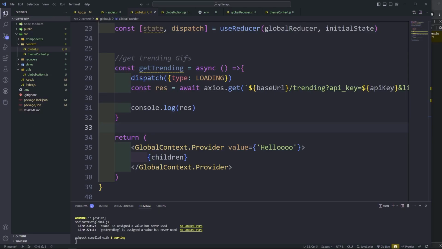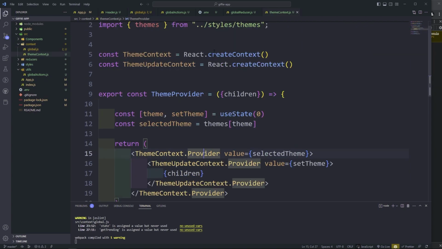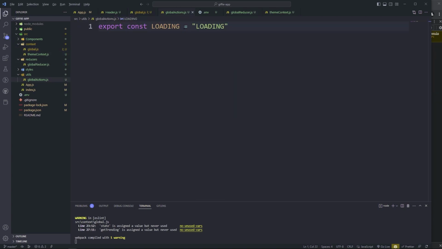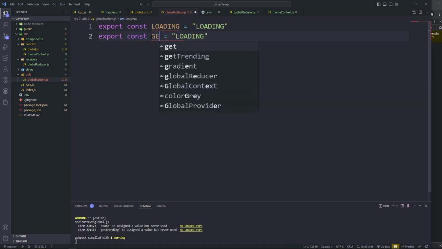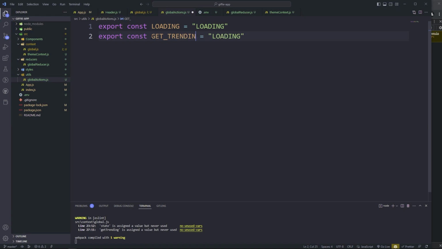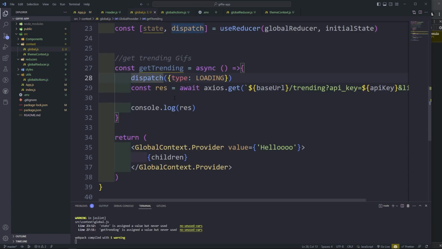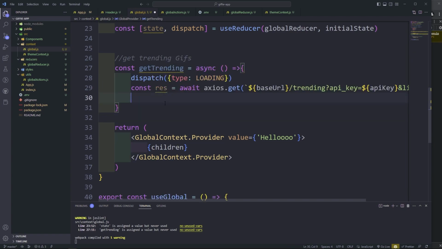So now what we need to do after the loading, we need to dispatch an action. Okay, so the action that we're going to dispatch, let's name it get trending. Okay, so that's what we need to set the loading to false. Get trending. Okay, so copy this and paste. So let's go back to the global, we're going to dispatch an action here, and now also I'm going to send the data as a payload.